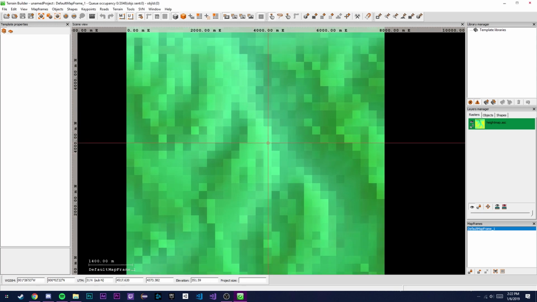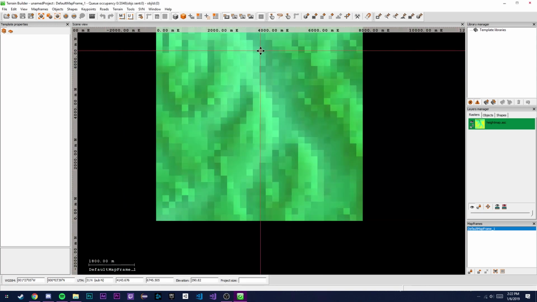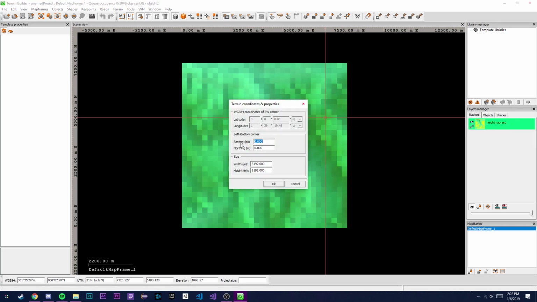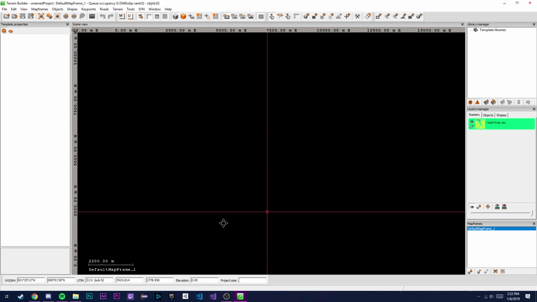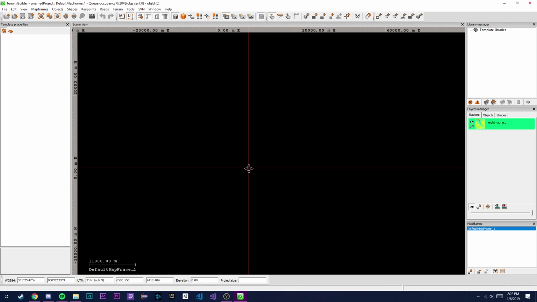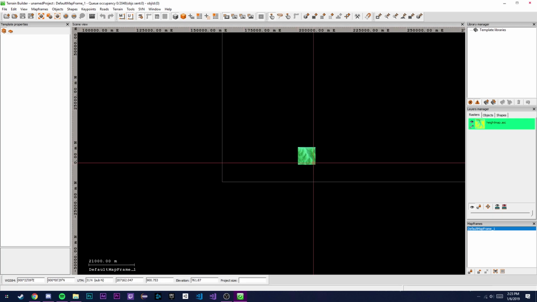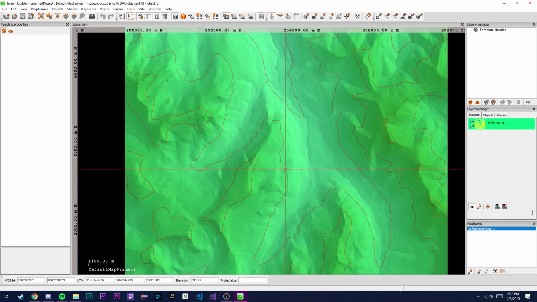Alright, so now this is our actual height map in Terrain Builder. Now right click terrain coordinates and properties, and make sure that easting is at 200,000. You always want this. 1, 2, 3. Good. Width and height should be 8K. Nice. Now you're going to want to zoom out a little. So scroll wheel and then right mouse to move and zoom back in over to our actual height field.